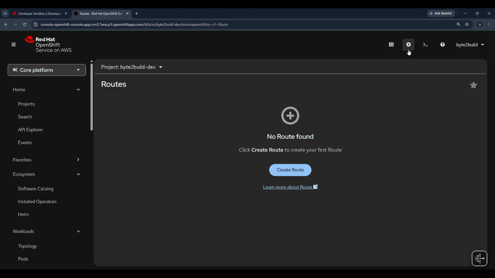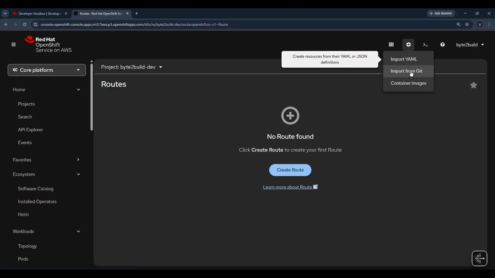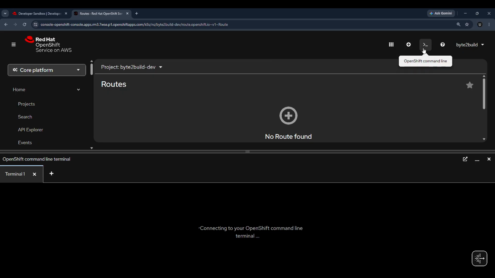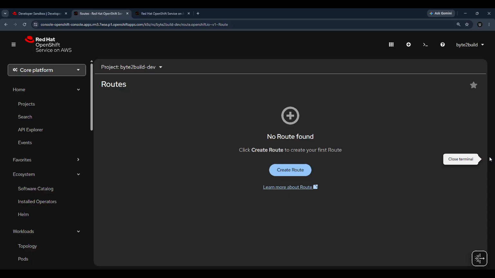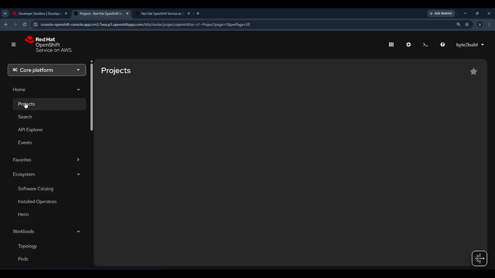Now note that there is one plus symbol which helps to import the YAML or import the Git repository, and this is the CLI. So click on, try again, go to the project.